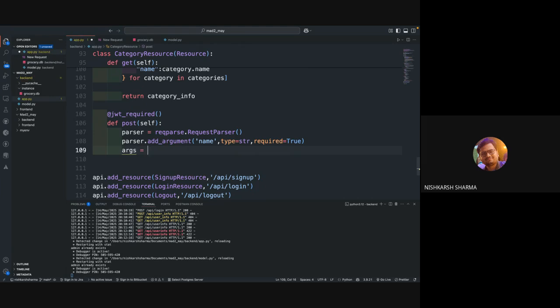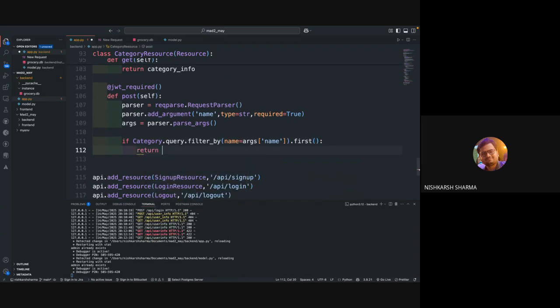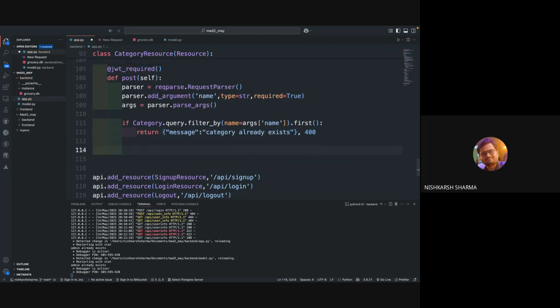From the front end we will be receiving this name part only, as we have only two columns, one of them being a primary key. Now we will write: if category dot query dot filter by name equals args name dot first, we will just return message category already exists, 400.